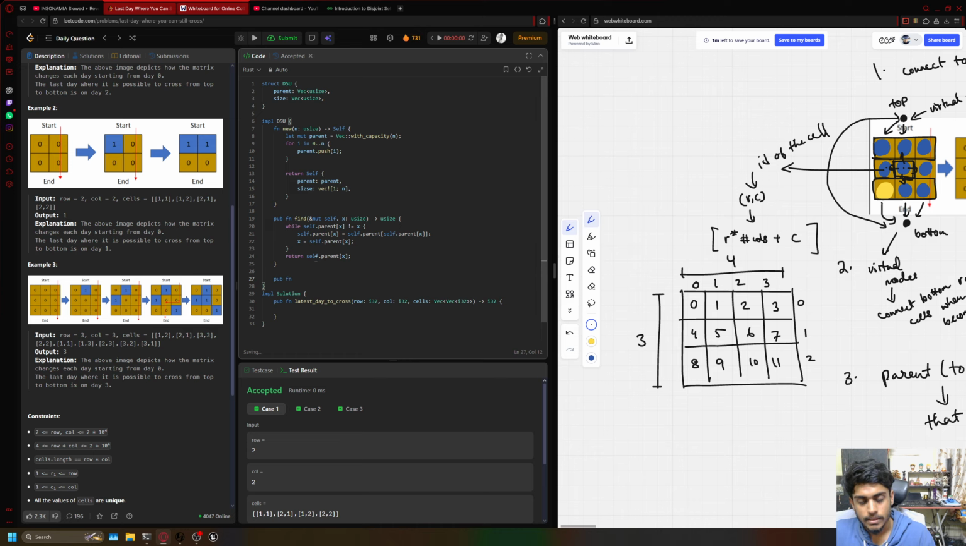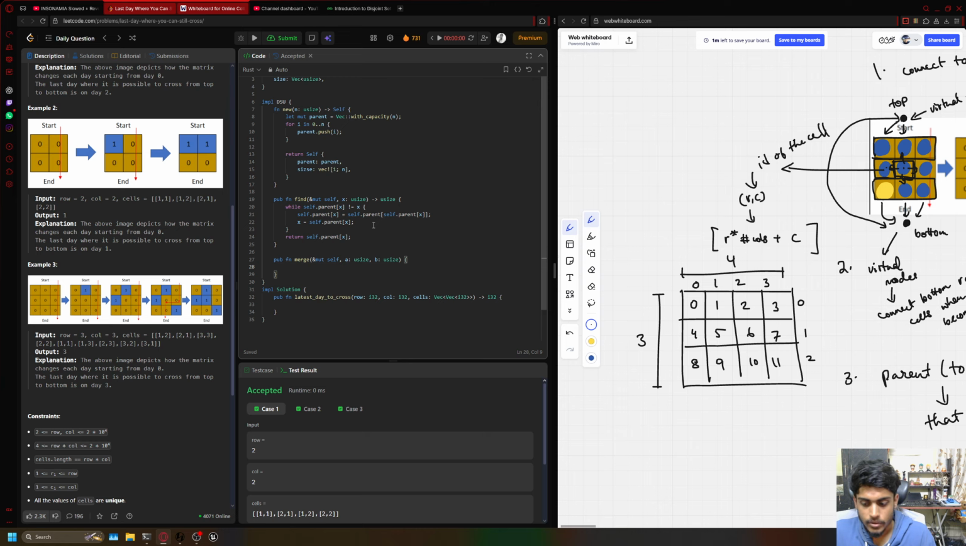I will create the merge function. This merge will take two cell IDs. I'll call them A, of type usize, and B, of type usize. For merging, I'll first find the parents. Parent of A will be self of find parent of A, then let mut PB be self of find parent of B. Then if both have the same parent, that means they are already connected, so I don't need to do anything, I'll simply return out of that.